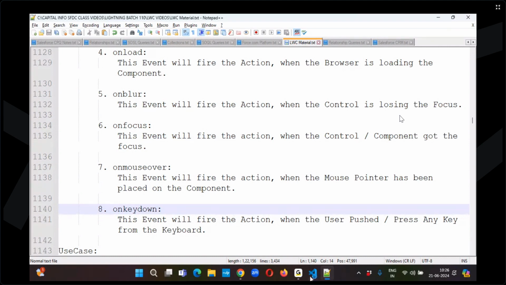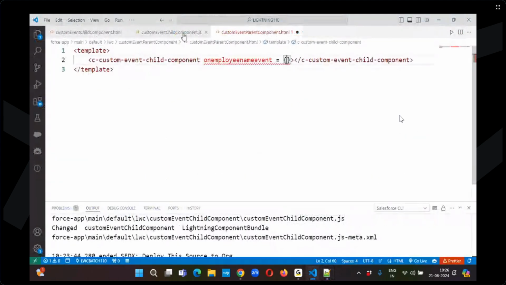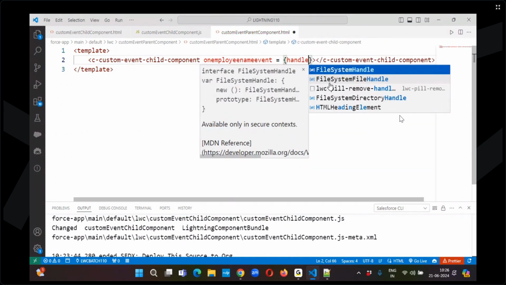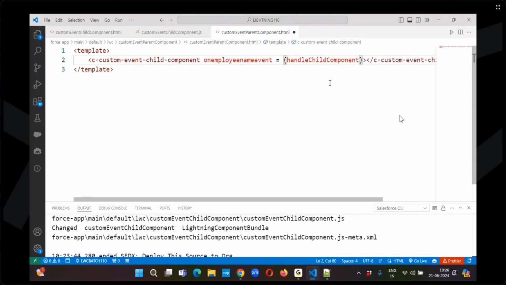So whatever the event name that you have specified, we can access that event from the parent component by prefixing it with on. On that particular event name, we can specify the method here. I'm indicating handle child component event. I'm preparing the method here. Now here I'm invoking this event. This event will be calling this method.